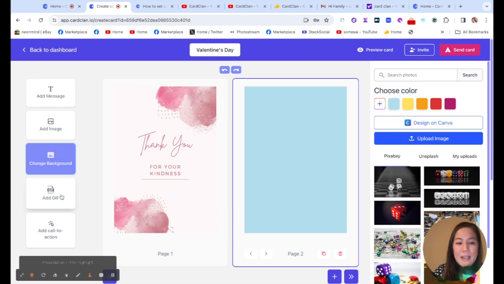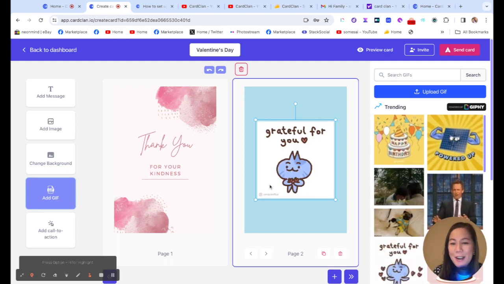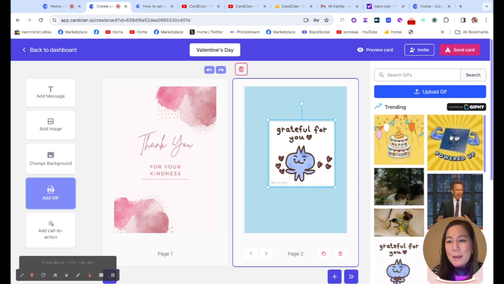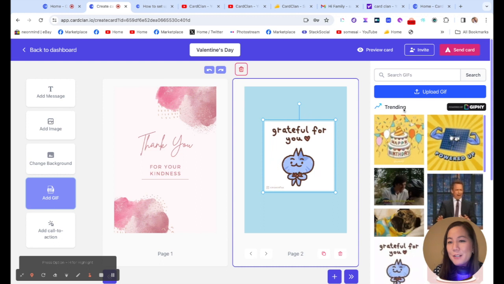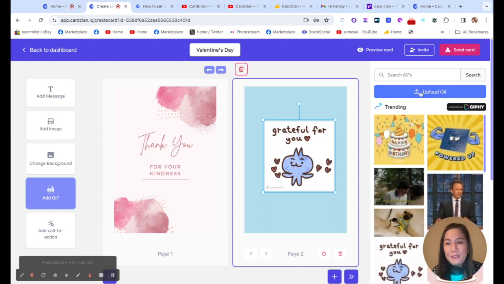I could also add a GIF in here. How about grateful for you? That's so cute. And then once you get this little guy popped up in here, you can make it smaller. You can make it bigger. And this is really cool because it shows you what is trending. And you could also upload your own GIF too.